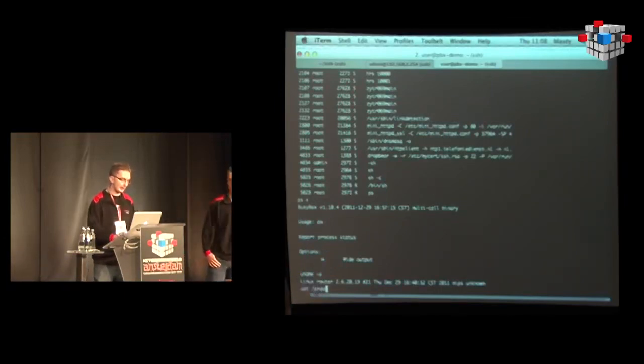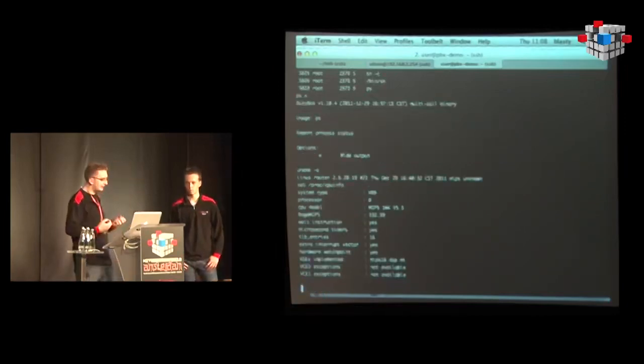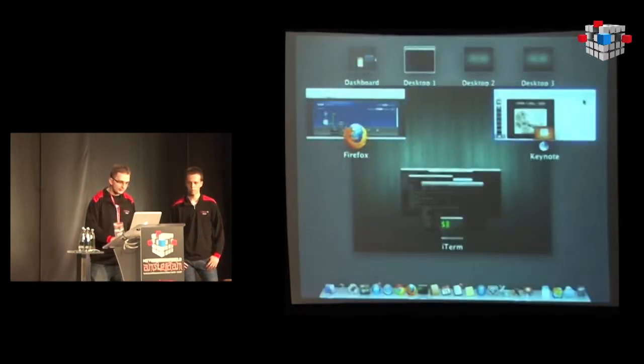So again, we can quickly see the CPU info. It's actually a MIPS device. Yada yada yada. Okay, let's see.